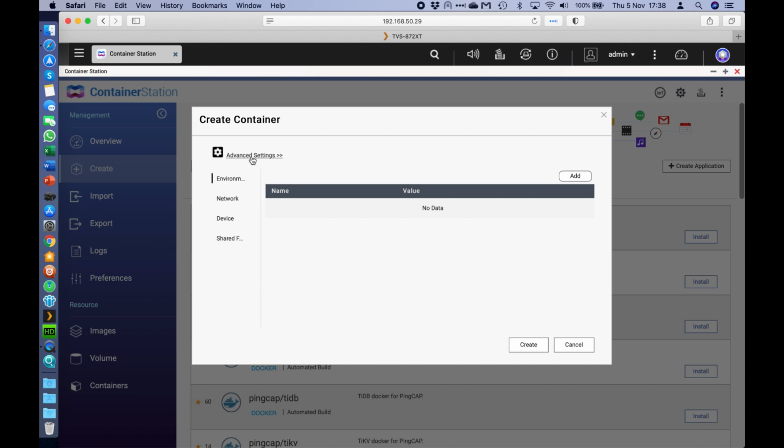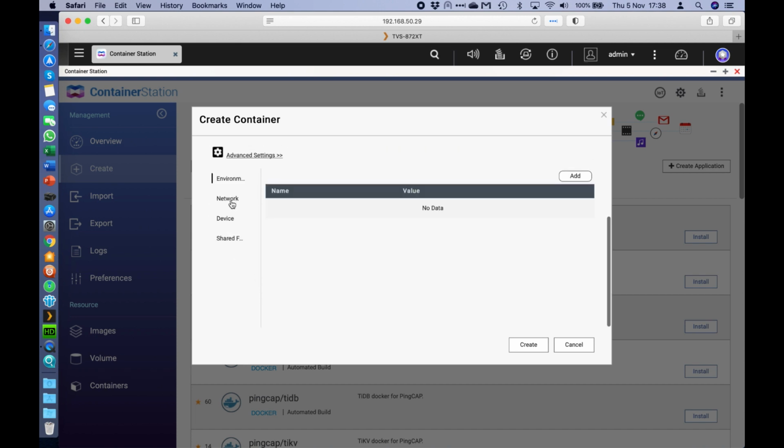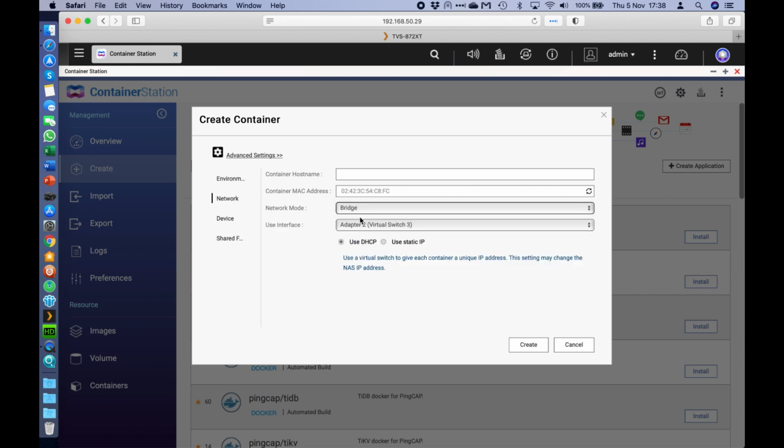The most important section to go to now is the Advanced Settings button at the bottom. So when you click Advanced Settings, go to Network, and you've got to change this network mode from NAT to Bridge. Now when you change it to Bridge, it's going to change the next drop down, and you need to make sure that the adapter it's selected is the one that's got the internet access on it. So on mine I've only got one connected to my NAS, which is adapter 2, so that's correct.